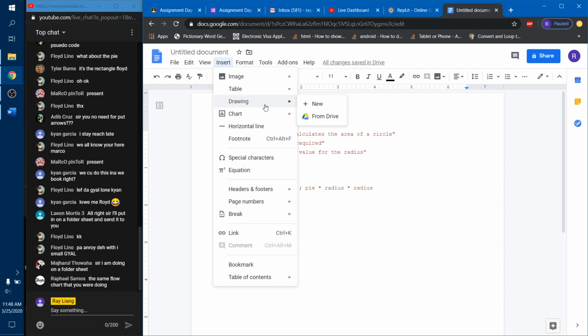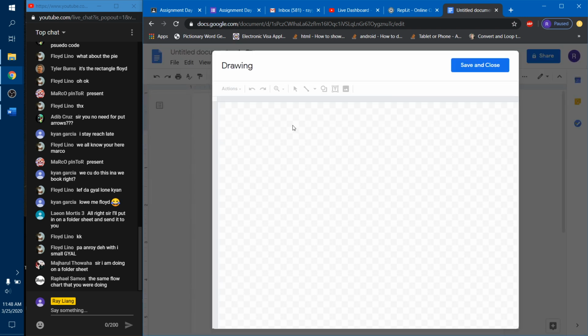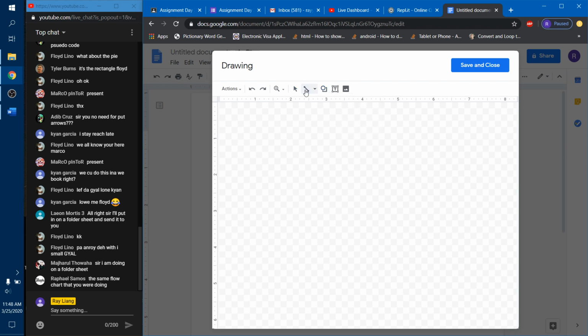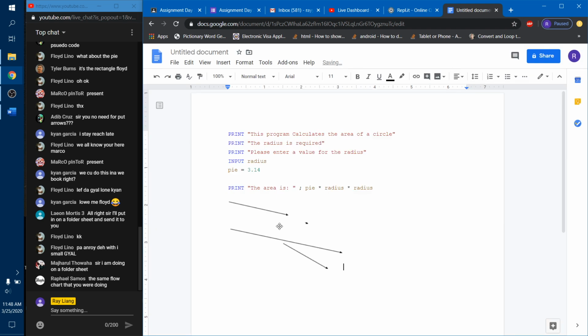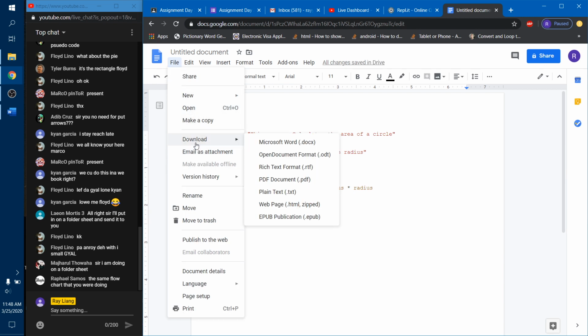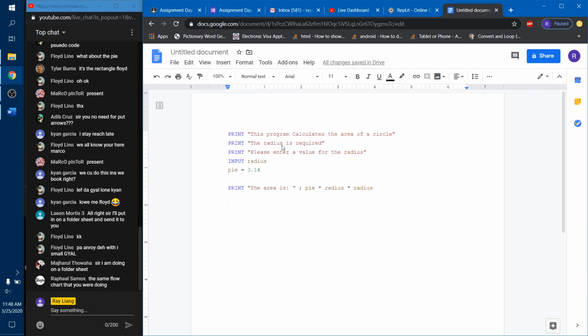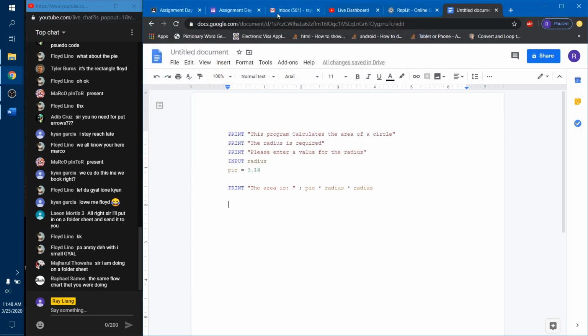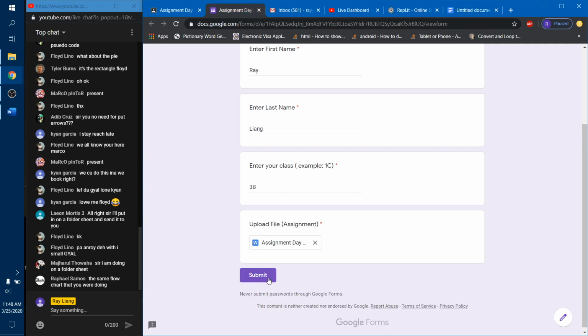drawing, new. It's gonna open up a little drawing area for you. Add your shapes. Again, you can use the same shapes that we've been using. Draw your arrows, so forth and so forth. When you have the full shape drawn here, click Save and Close, and it's gonna insert the full drawing for you. When you're done, click on File, Download it as a Word file, and you see where we're going with this. Save the file on your desktop, then upload it to this form for me and click Submit.